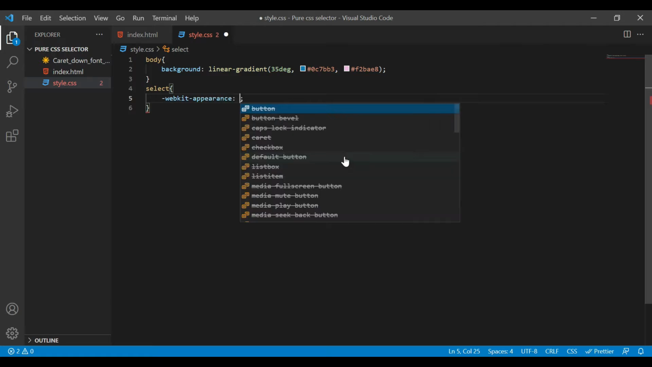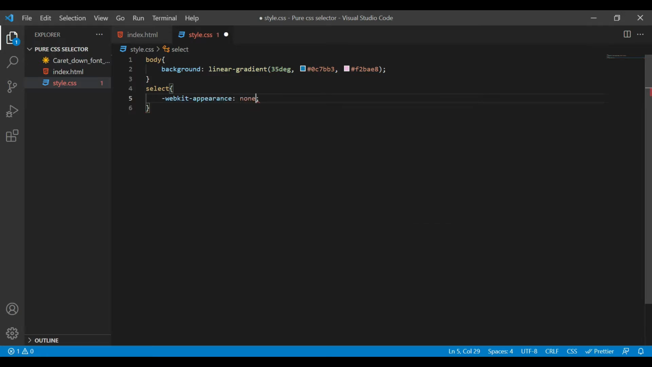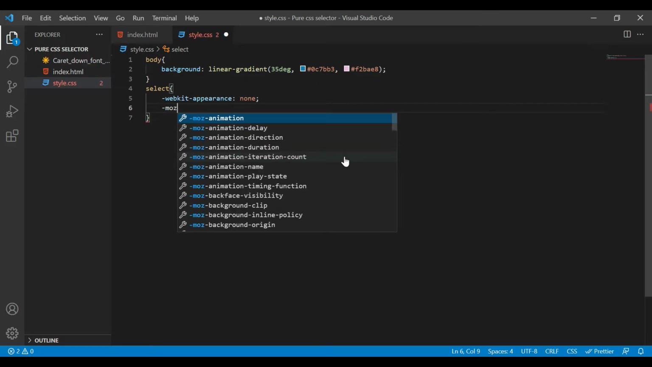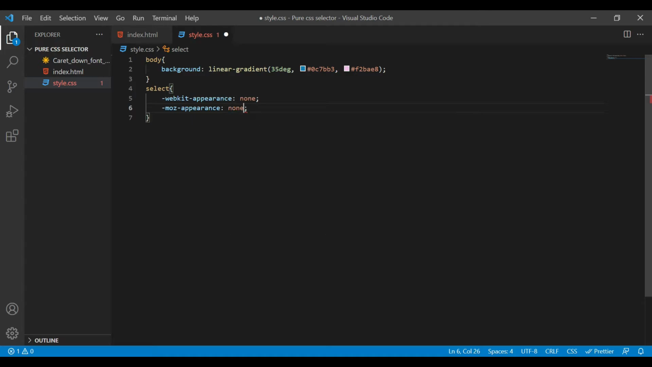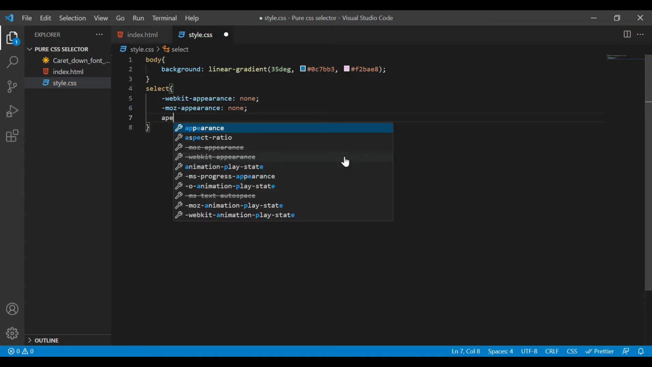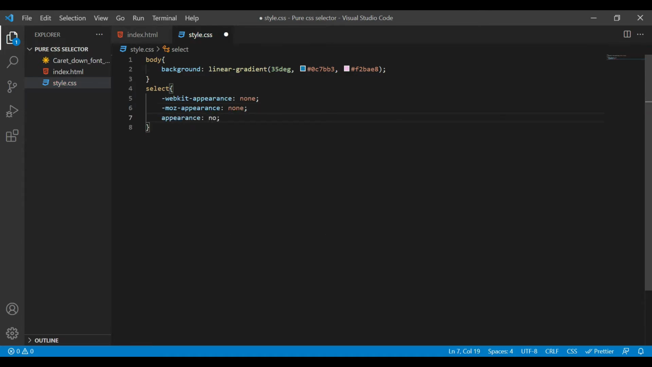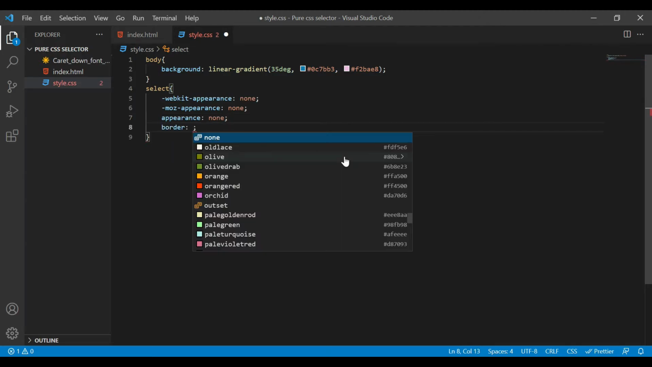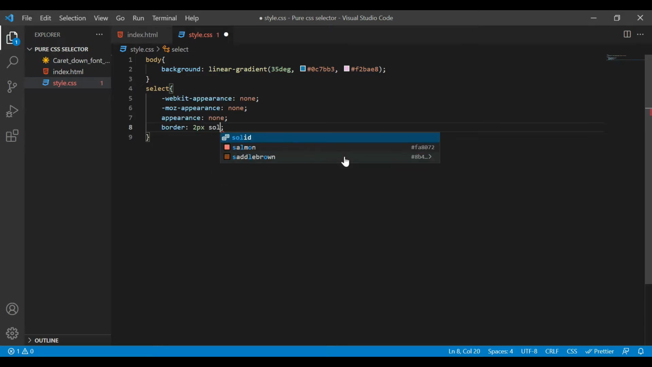I'm going to give it none. Also, we'll add mouse appearance to be none, appearance none. Next, we are going to add border of 2 pixel solid, and I've chosen this color code.